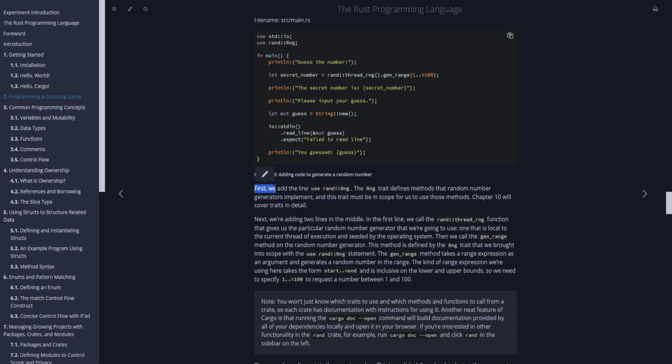First, we add the line use rand::Rng. The Rng trait defines methods that random number generators implement, and this trait must be in scope for us to use those methods. Chapter 10 will cover traits in detail.